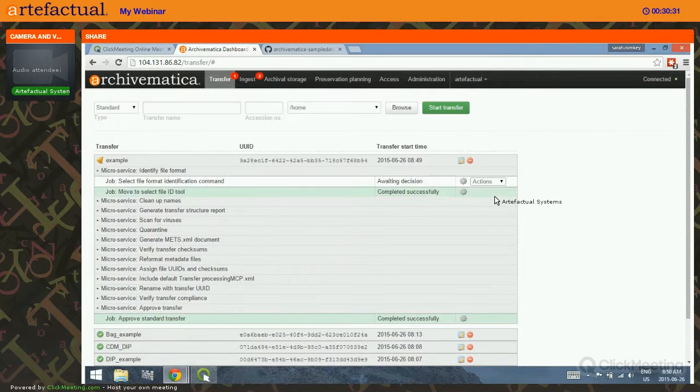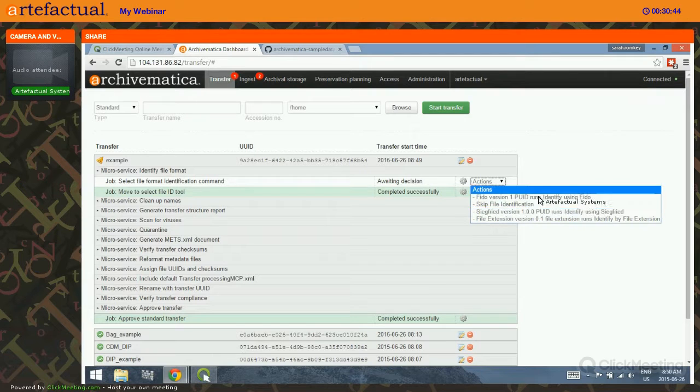Siegfried is very new. It's in version 1. So right now we're encouraging people to use it in Archivematica, to test with it, and to see what your results look like. So I'm going to run Siegfried. You can see it here. FIDO, of course, is still supported, as is file extension.